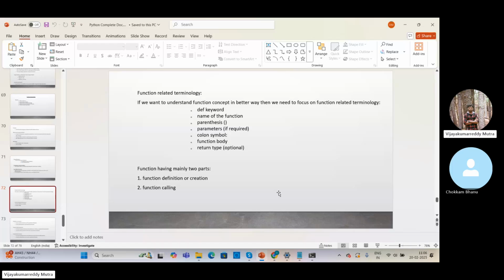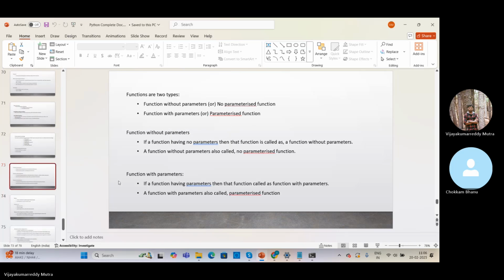So yesterday we have seen how to create a function and how to call that function, right? And we have seen the function terminologies, like how to create a function, step by step. Now let's see the other things in the function. So we have seen that functions are normally of two types. One is the built-in function and one is the user-defined function.